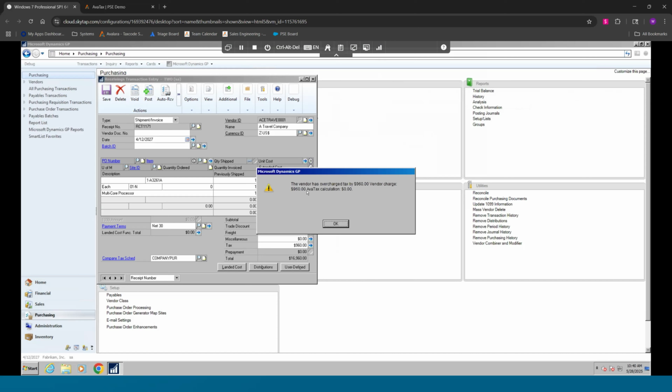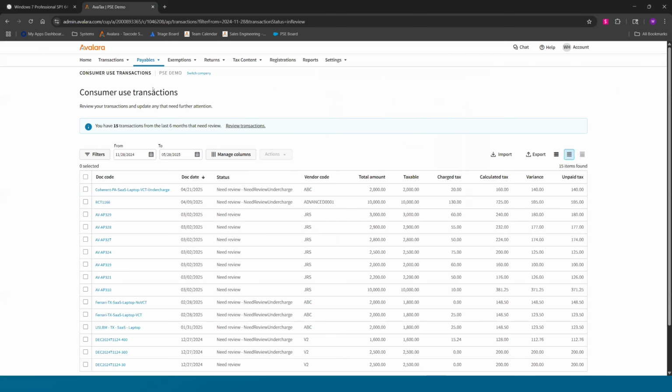When I post this transaction through, ultimately it will end up in my consumer use portal. So this is the backend portal from AvaTax. Ultimately it will end up in here, and I'm going to be able to see that invoice number that we sent through, that reporting period, that doc date, and what the status is. Depending on how we've aligned our different vendor logic, there's an amount that we would have sent through.